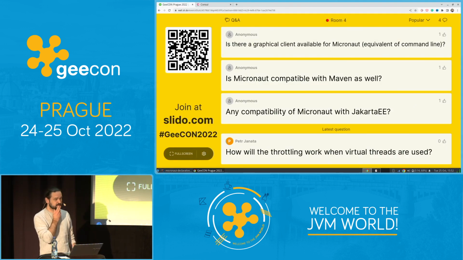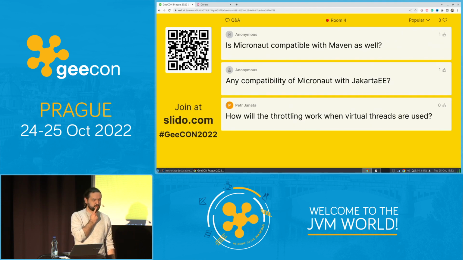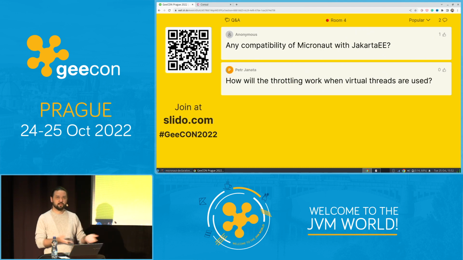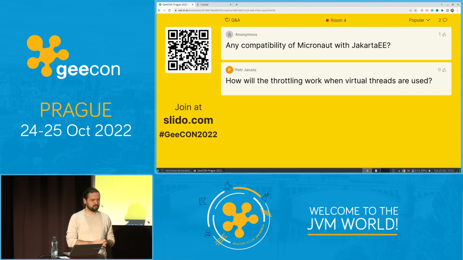Is there a graphical client available for Micronaut? Nothing I know about, so no, I think not. Is Micronaut compatible with Maven as well? Yes, and it also has some plugins for AOT compilation. Gradle has better support for that, but you can generate an application with Maven as well. Any compatibility of Micronaut with Jakarta? No, it's not a Java EE compatible framework.